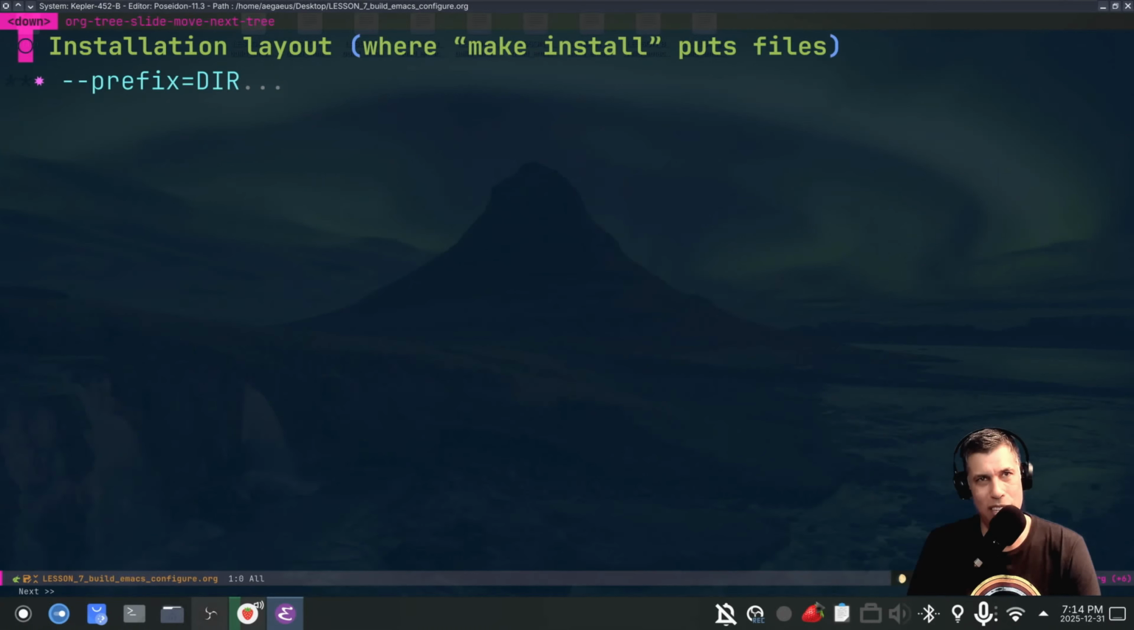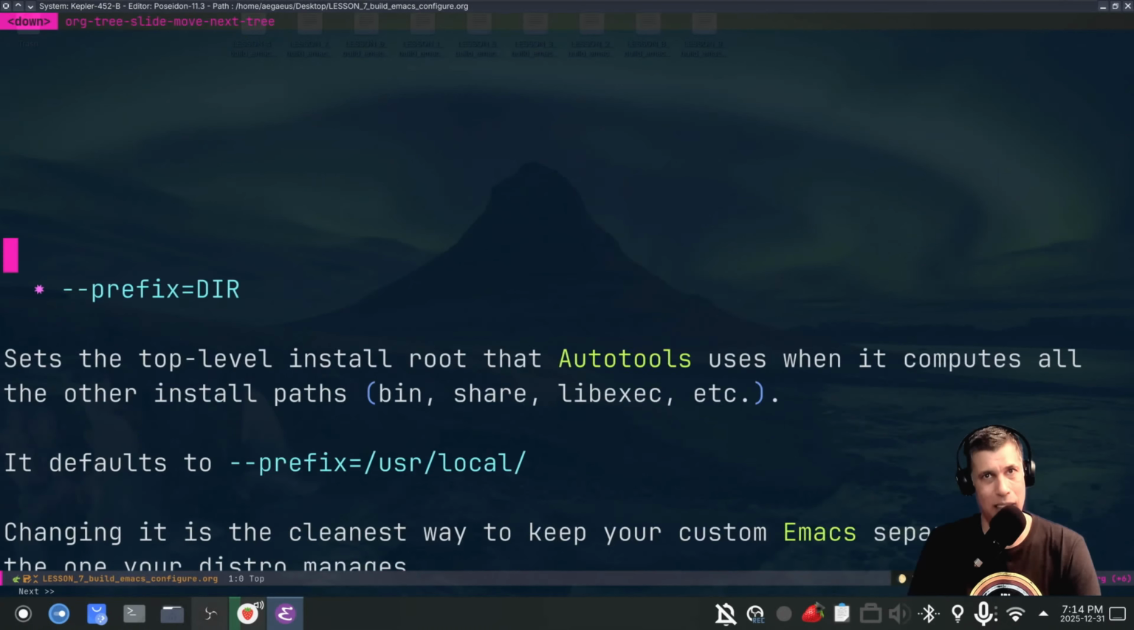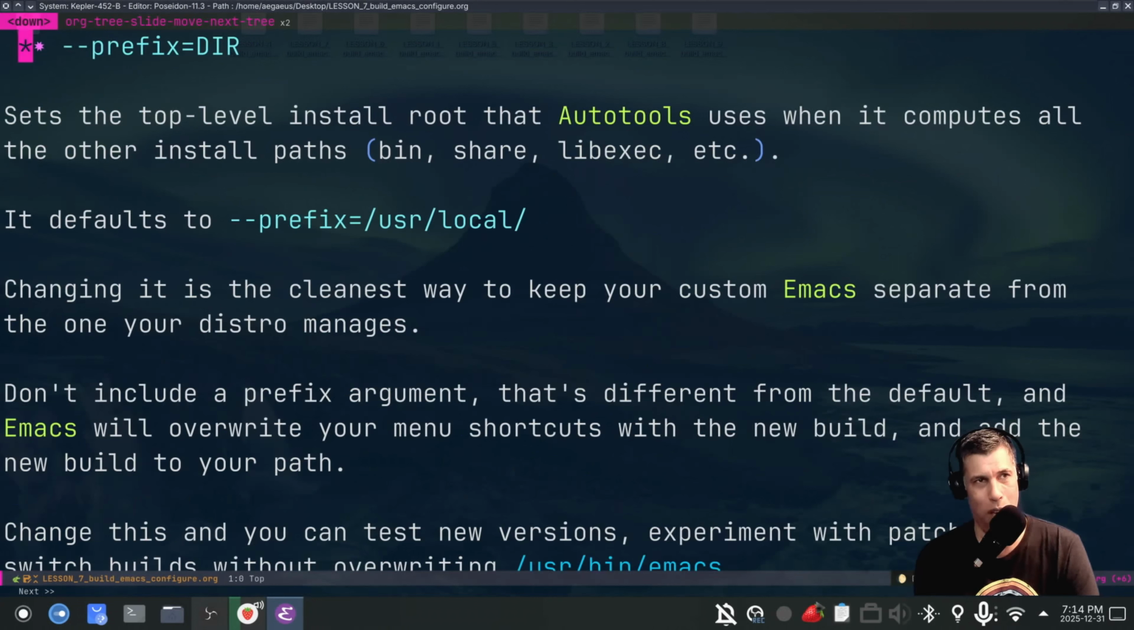So the installation layout, where make install puts the files. This is a well-used argument, which sets the top level install root for all of the tools. So this is really your cleanest way to keep your custom Emacs separate from the one that your distro manages. This defaults to prefix /usr/local. So if you build Emacs from source, it's going to go into /usr/local. It would go there as well if you were installing it from a package manager. And that's going to be on your path. So that means that you'll always be able to just type emacs into the shell and you'll get it.